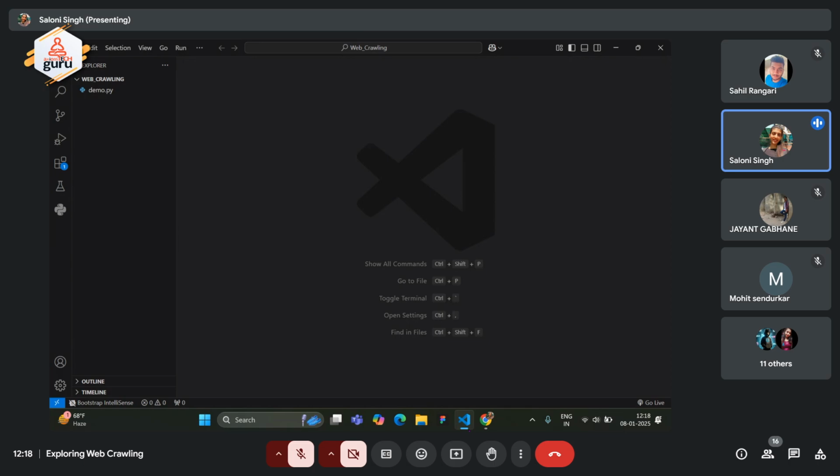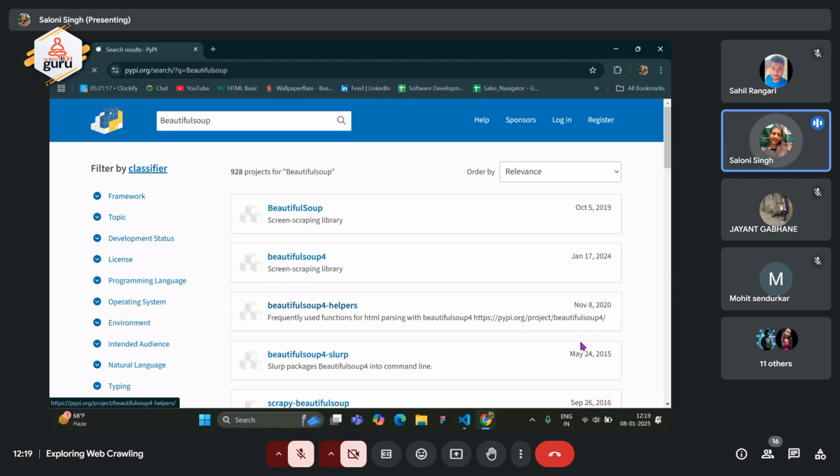So this is our search engine. Here we have to search for pypi.org. This is the interface of Python packages. Here we will install one of the Python packages, that is Beautiful Soup. As you can see, there are a number of versions of the Beautiful Soup package, but we want the latest one according to the date of launching. As you can see, Jan 17, 2024 is the latest one.